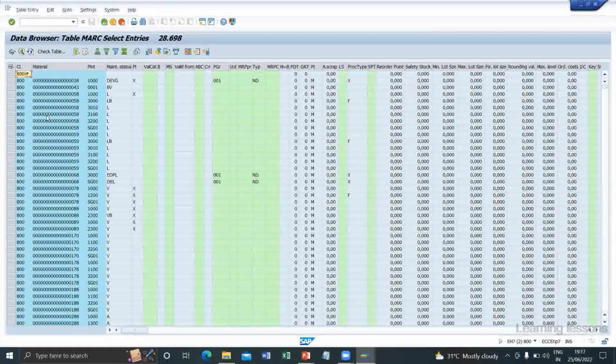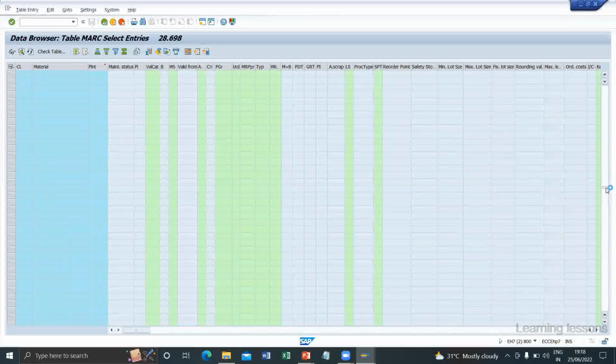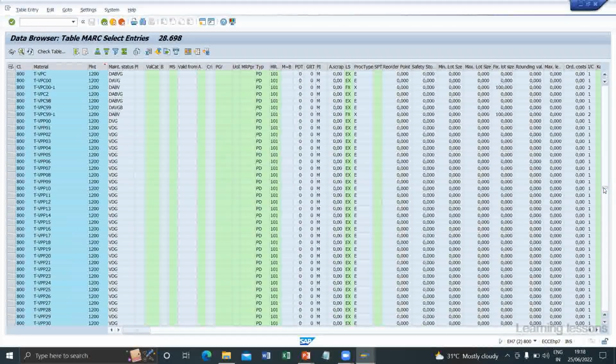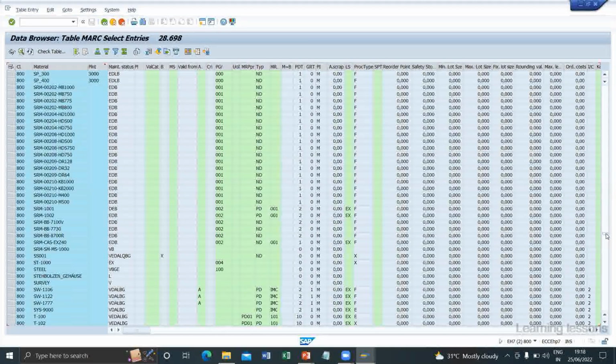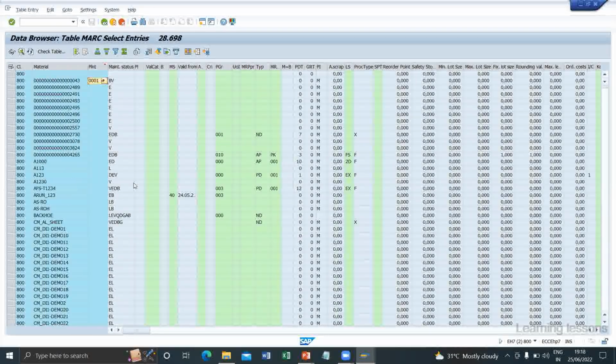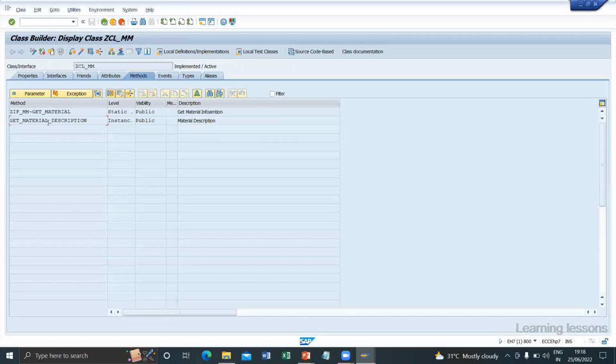Yes. Okay, you can see we have different plants. Let me do something. We have 0001, which is a default plant that comes with SAP software, a default 1200, and some other plants are also available. Now what I'm going to do is write the logic to read these materials based on the plant.